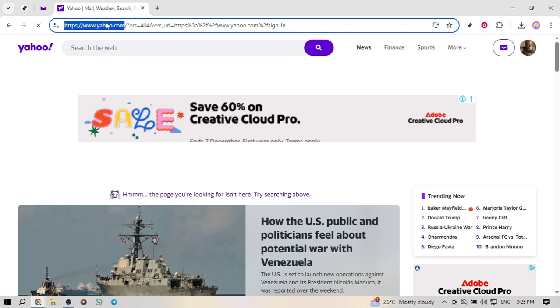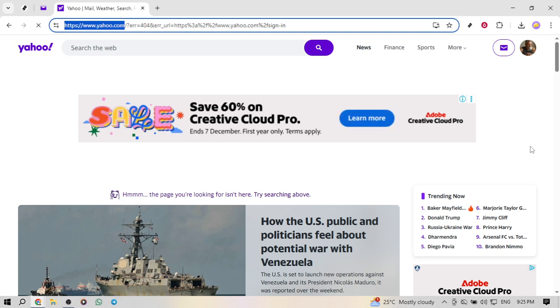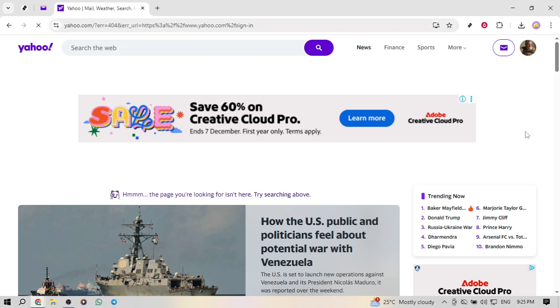Next, look to the top right and click the Sign In button. Log in to your Yahoo account as you normally would. Make sure you're on the official Yahoo site before entering any details and complete any verification prompts if they appear.